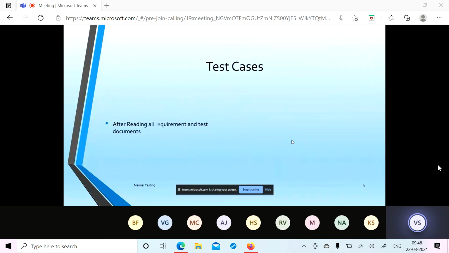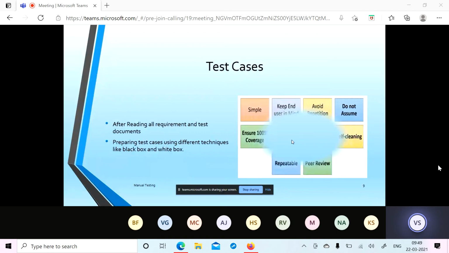So after that, test cases. After reading all the requirements and test documents, we prepare test cases, keeping in mind some of the important points. Preparing test cases using different techniques like black box and white box is very important because they reduce the number of test cases and save time. These are the important points that we should take care of in preparing the test cases. First one is simple: each and every test case is simple and could be easily understood by the customer and also the developers. Keep the end user in mind. It means that we have to think as an end user or as a customer also.